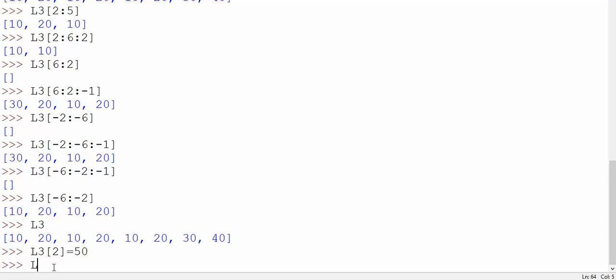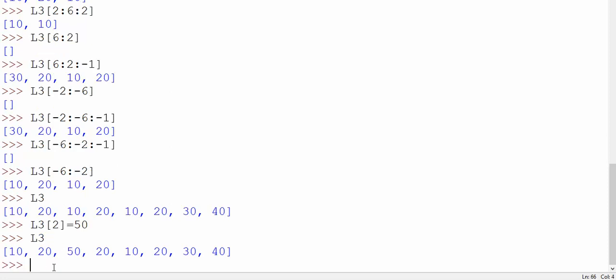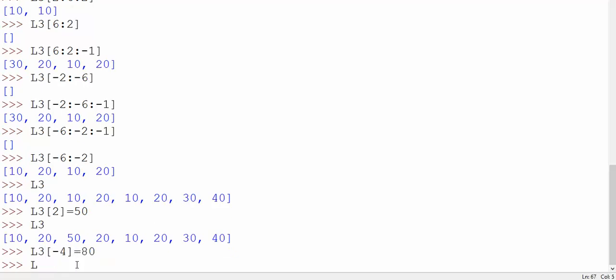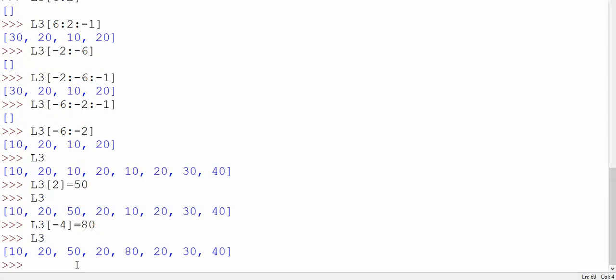Now if I say L3, it will give me the values with the changed data. Now this 10 I want to change to some other data, let's say 80, but on the negative side, minus 1, minus 2, minus 3 and minus 4. So I can have L3 minus 4 is equal to 80. Now if I print L3, I will get the updated data. 10 will become 80 here. So this is what a list allows. But this option is not available in string, because string is immutable and lists are mutable.